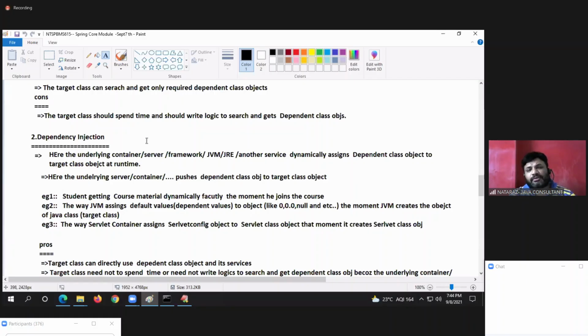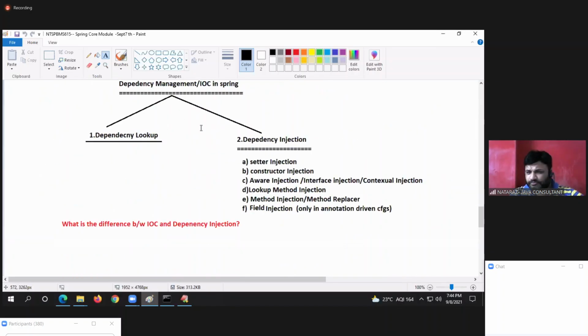Okay. You joined in the course. Naresh IT management said, this is your course material, take it. Dependency injection. Naresh IT is assigning book to student. Book, course material, is dependent. Student is target. The way servlet container assigns servlet config object to our servlet class object is also called dependency injection. Spring supports both dependency injection and dependency lookup.